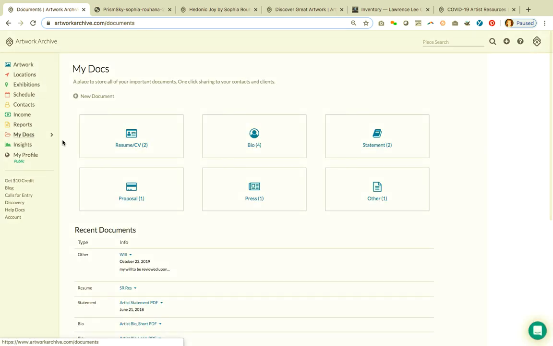You can also keep track of your documents. So as your statement changes, your resume is updated, press, you can keep proposals. We're all applying to relief funding at this time. Keep track of all of those proposals and applications.